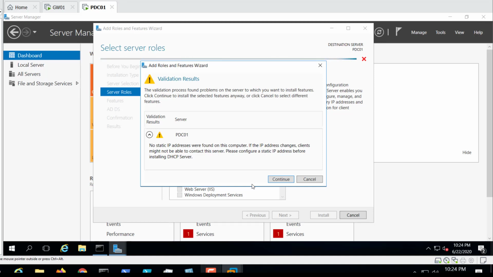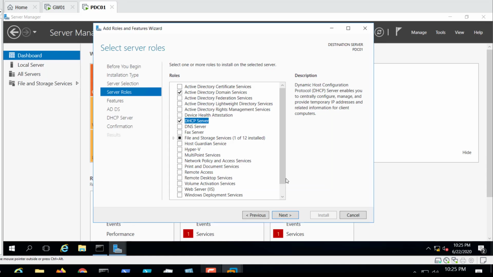All right, and it says validation process found problems on the server to which you want to install features. Click continue to install the selected feature anyway, or click cancel to select different feature. So no static IP address were found on this computer. So let us click continue.